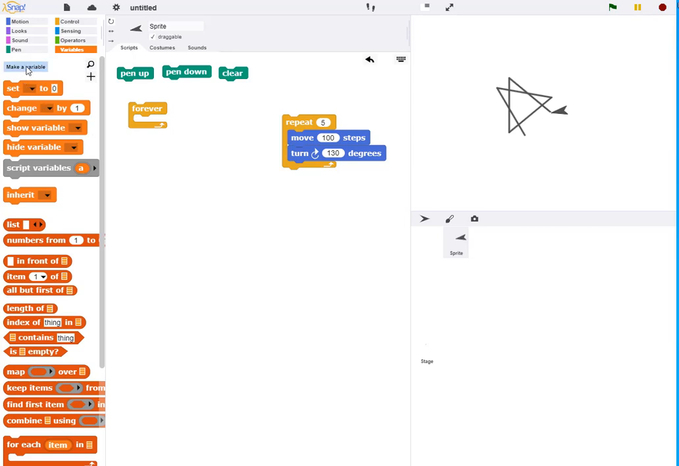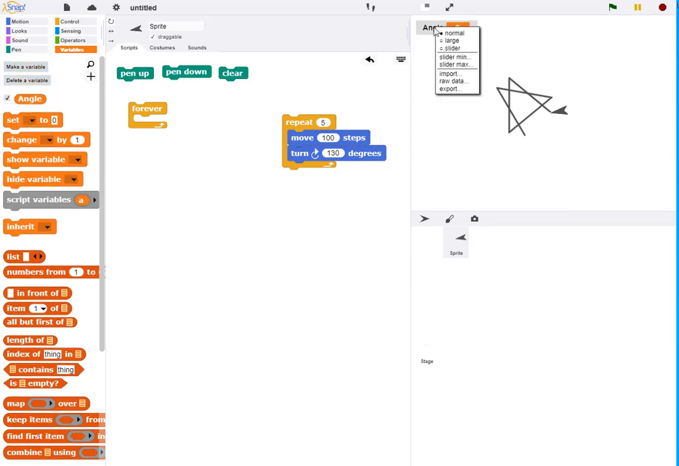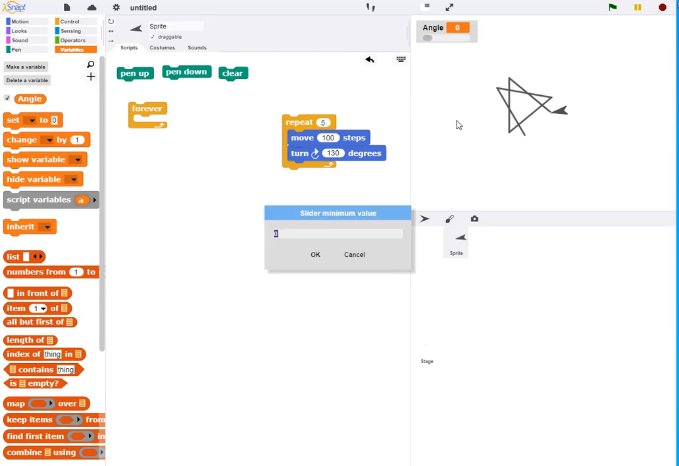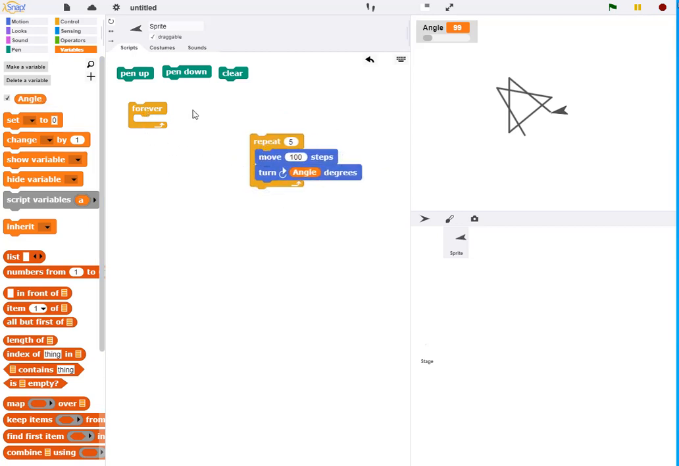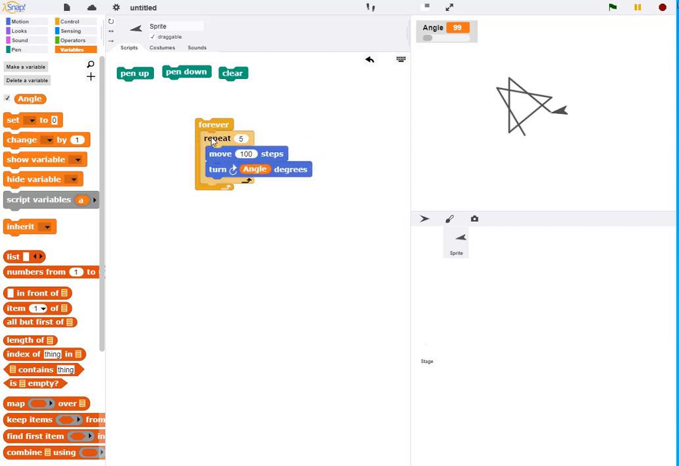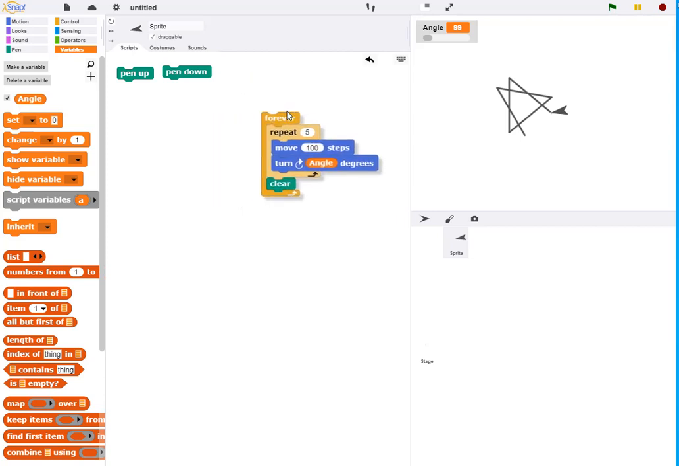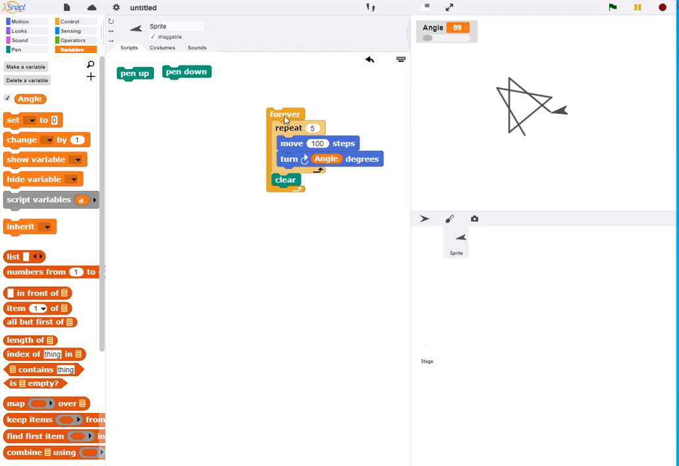But there's an even more effective way if I have a computer. I can make a variable that I'll call angle, and I'm going to turn the angle into a slider and make the minimum of the slider 100 degrees because I know it's probably more than 90. And so then I'll make the maximum 200. Now I can drop the angle into the number of degrees, and I'll drop the whole thing into a forever loop, and after I draw each figure I will clear the screen.